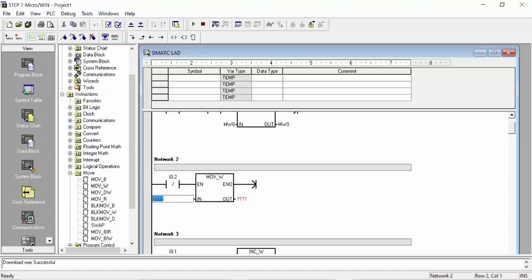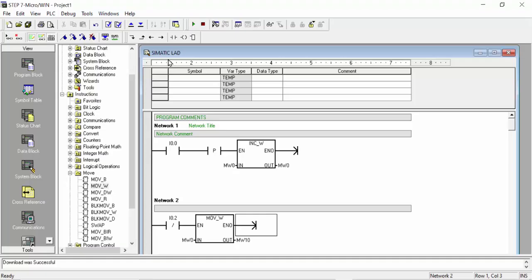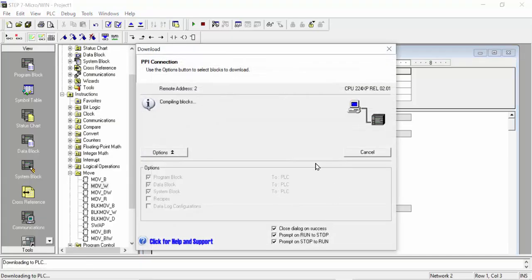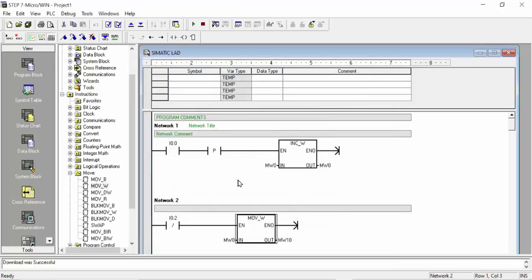So MW0 data register I will move into the MW10 data register. So this program we will download to the PLC, and the status we will make it on.